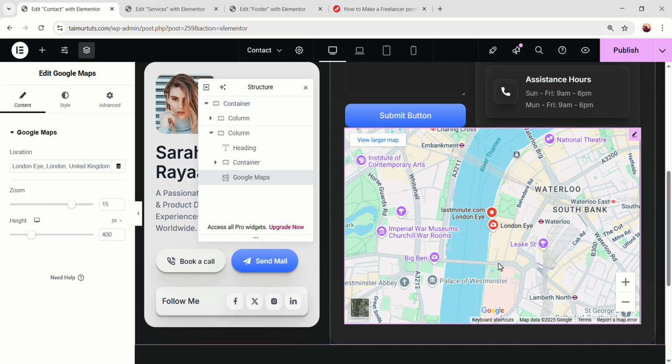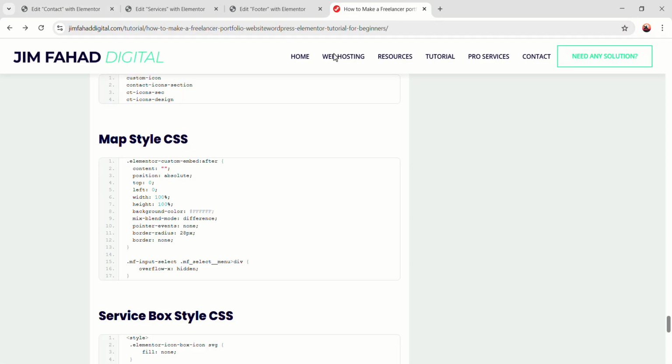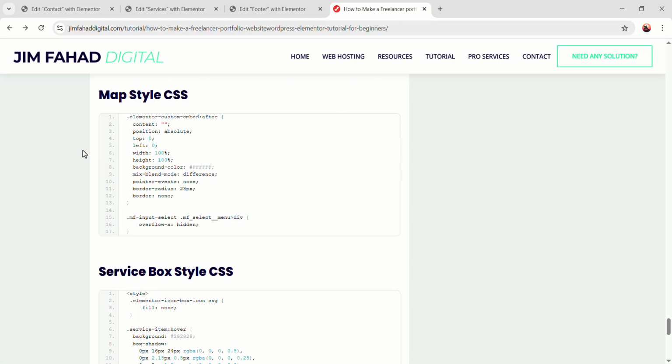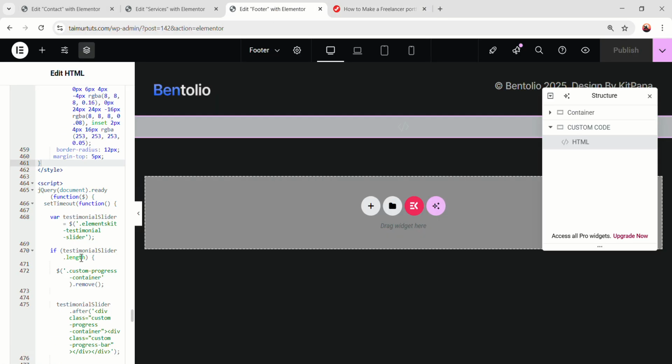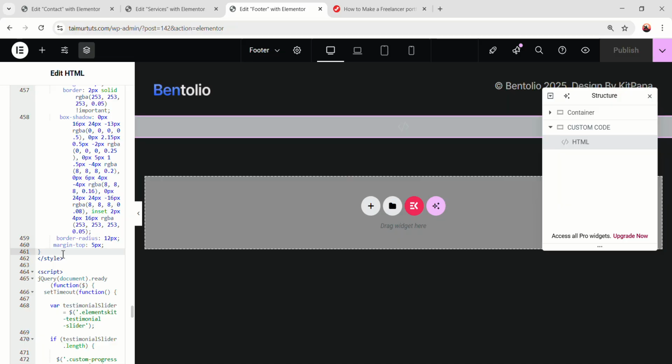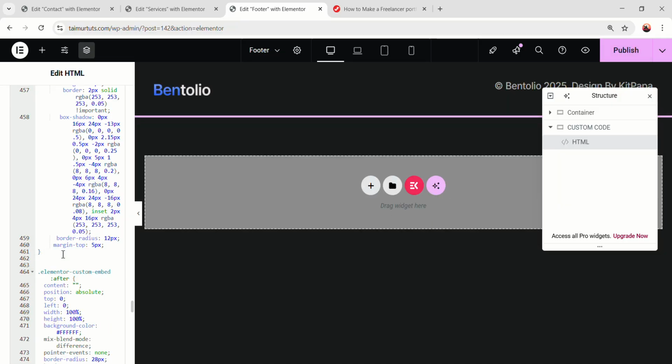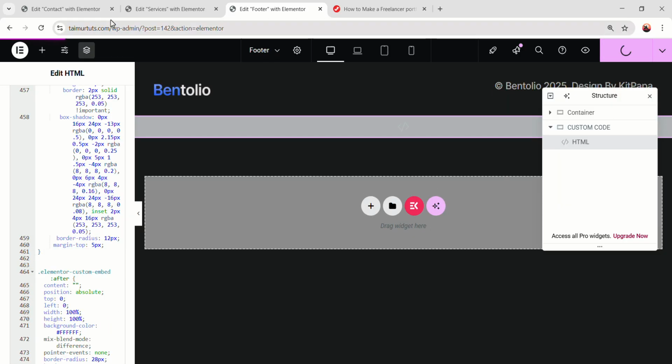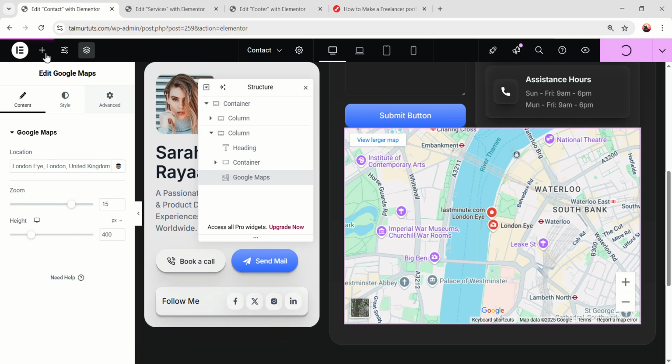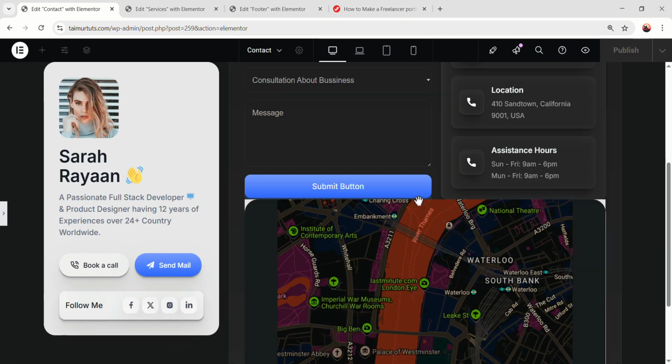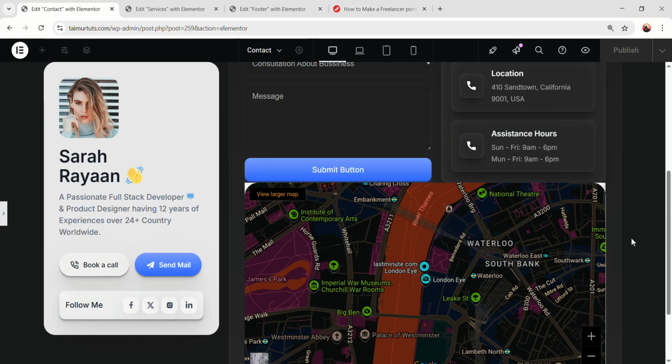Okay, so now I want to make this map look really unique and stunning. So I'm going to use a really simple custom CSS. Just go to the GFT website and you'll find here the map style CSS. Just copy all of them, go to the footer, add the code in the style, publish, and if we just publish and refresh our contact page, you'll see the magic. The map is looking like this.